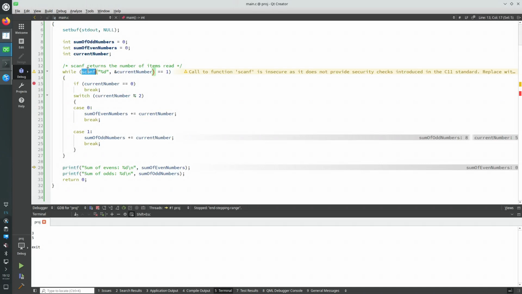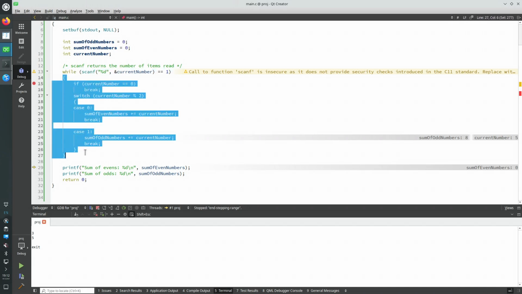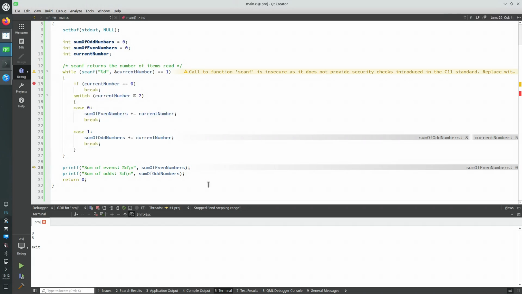Okay, so scanf has returned 0. 0 is not 1. This condition is not true. The body of while cannot be evaluated again. So it jumps to the line 28, which is empty, so goes to line 29. No evens and 2 odds. 8.